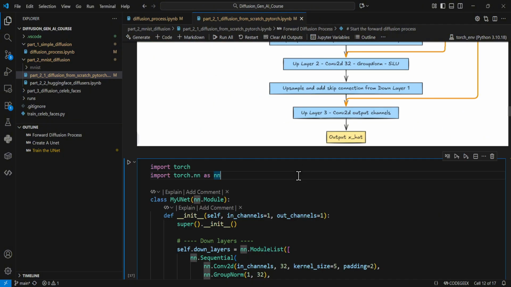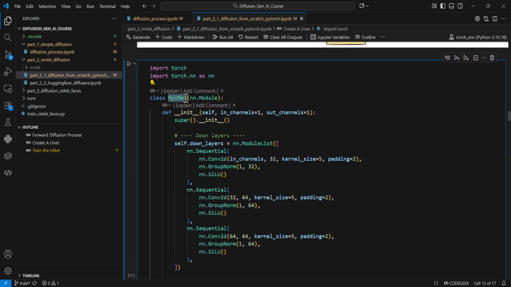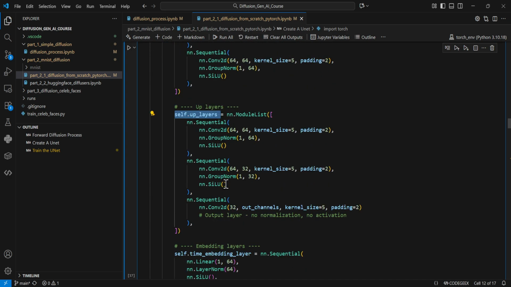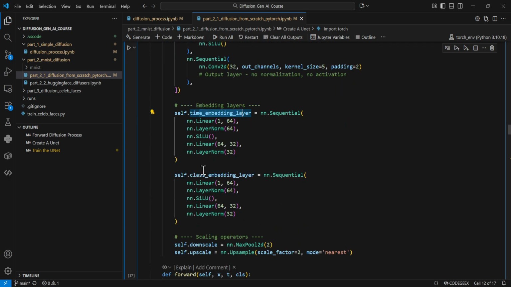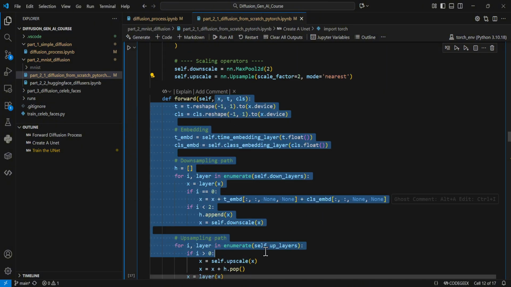Now let's see how we create this in PyTorch. We will create a new class, MyUNet, which will be based on nn.Module. And in the init method, we are initializing the down layers, the up layers, the time embedding, and the class embedding. There are also two small parts. One is downscale, where during the encoding part we downscale our images to a smaller dimension. And in upscale, we upscale them to a larger dimension. And this is our forward method.